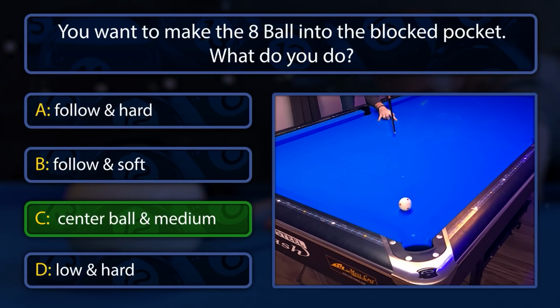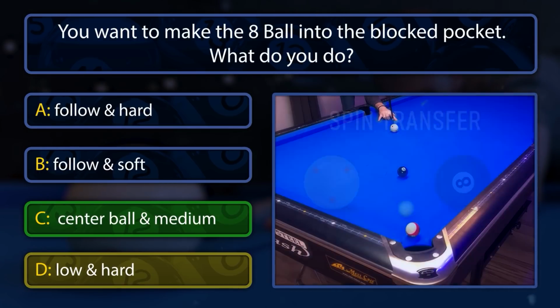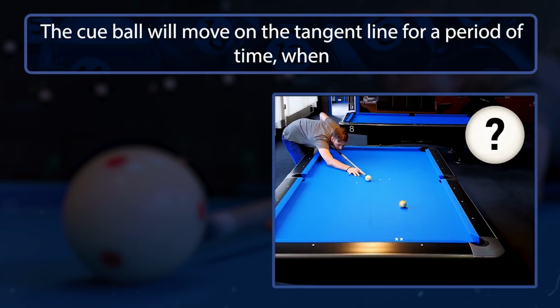Some of you might have chosen low and hard, and yes, you're partially right. The low on the cue ball will transfer follow onto the 8 ball, but since the ball is so deep in the pocket, we don't need to make life difficult and play it hard with low, because that way we will also lose accuracy.